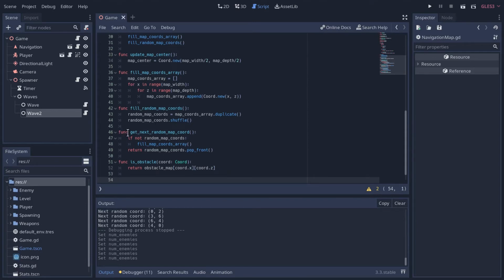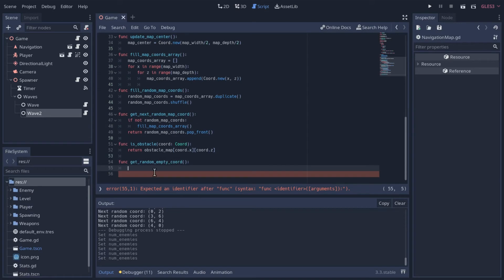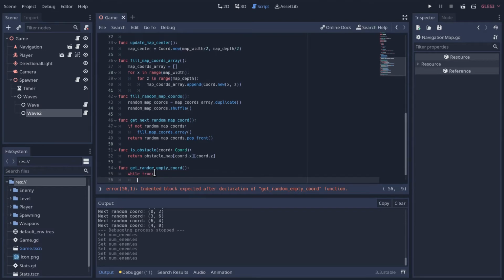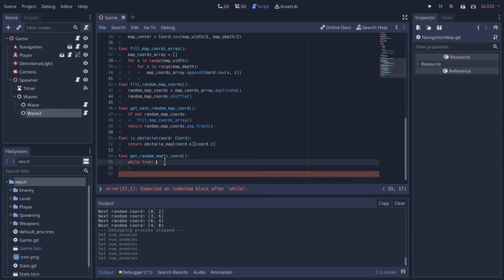So now, instead of getting the next random coord in our spawner class, we actually want to get, let's call it get random empty coord. Okay. Let's do this with a horrible, you should never do this, so I'm going to do it, infinite while loop. So this is obviously going to assume that there will always be at least one empty coordinate.